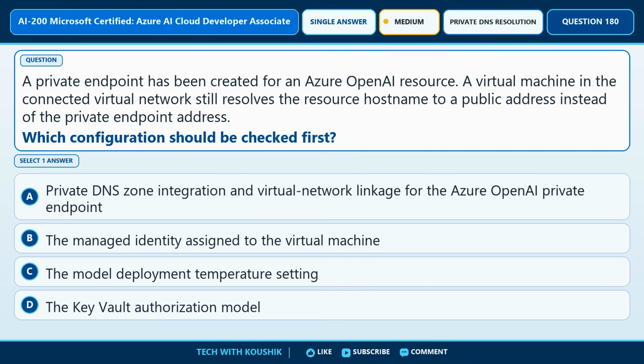Consider option A, private DNS zone integration and virtual network linkage for the Azure OpenAI private endpoint. Consider option B, the managed identity assigned to the virtual machine. Consider option C, the model deployment temperature setting. Consider option D, the key vault authorization model.